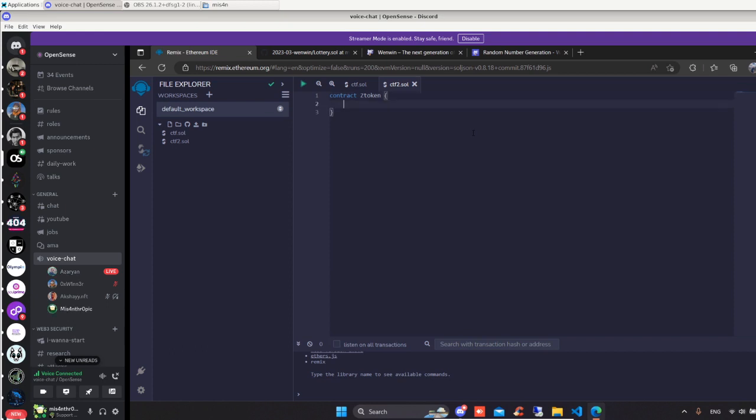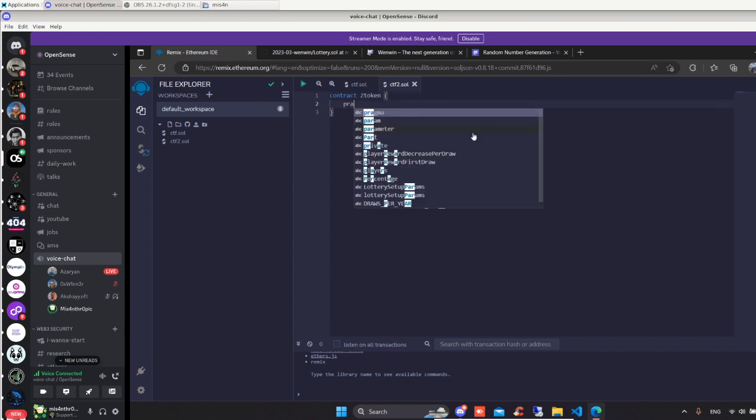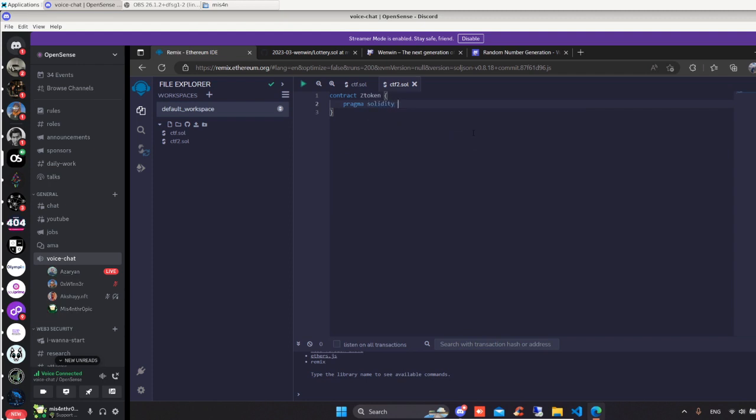Yes, put the pragma solidity 0.8.18. The pragma is outside the contract, so before line 1. Go on line 1, at the beginning of the line. Pragma solidity 0.8.18. Perfect. Yes, you forgot the Y on solidity.